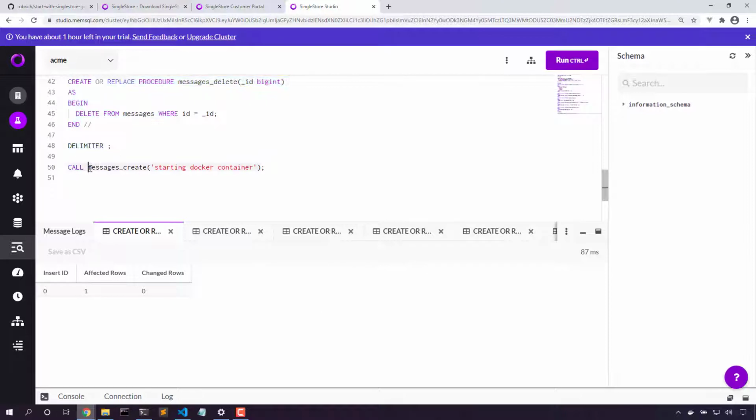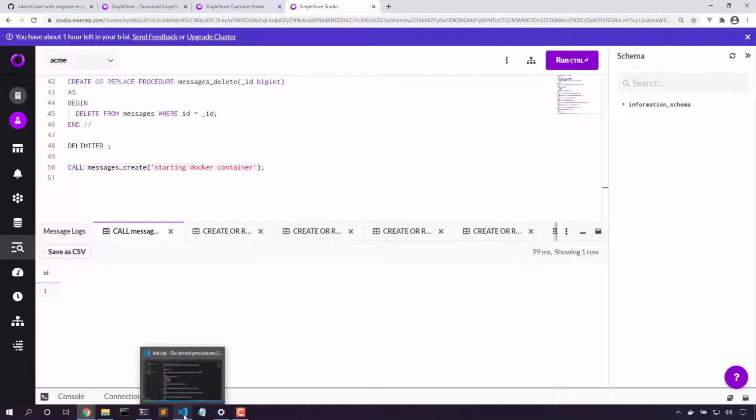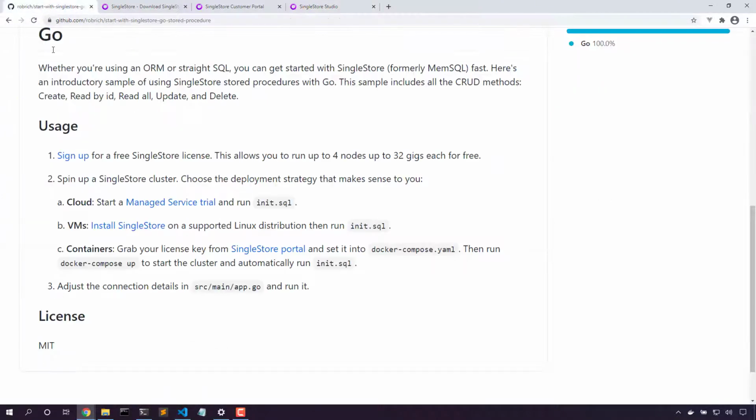Now with the stored procedures in place, let's test it out. We'll create a new row. We got back ID 1. Perfect. Step 1 is done. Step 2 is done. Now let's adjust the connection details in our app and we'll run it.